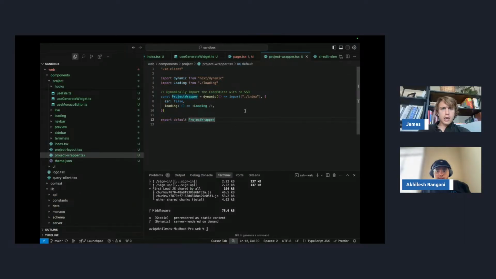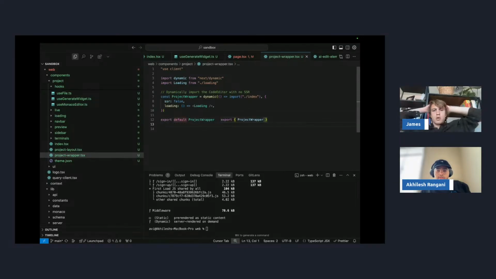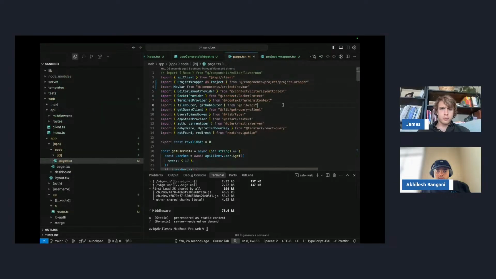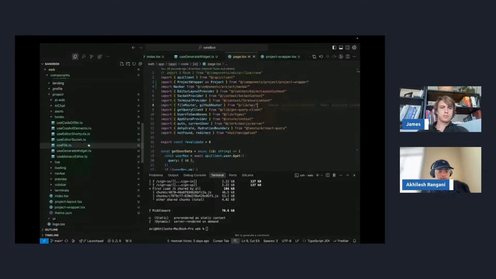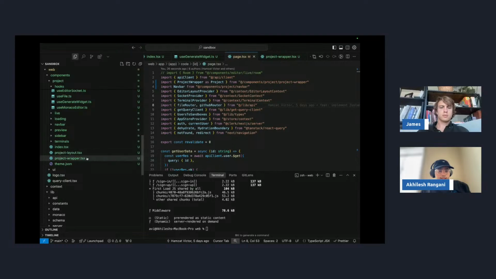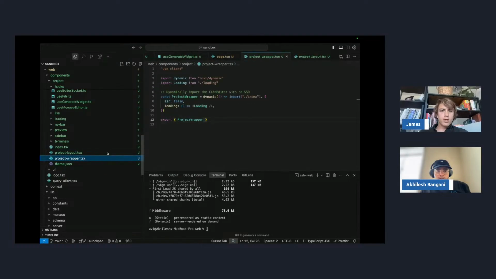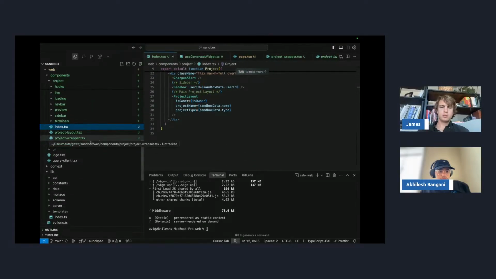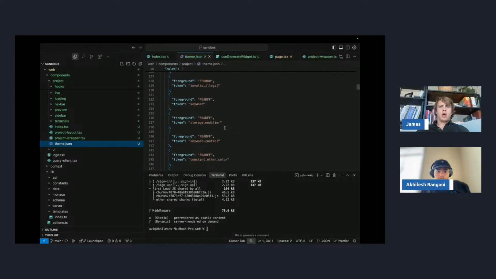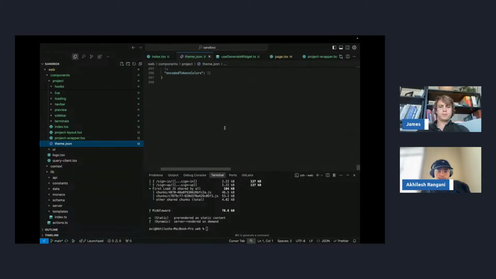I am exporting it as default, but it's not exported on its own. Okay, so yeah, like this. Yeah, that'll work. Yay. There we go. Okay, now it's a little bit clearer. So now we have project wrapper, project layout, and this is good. This is also okay. We have theme.json, which is the theme of the editor.